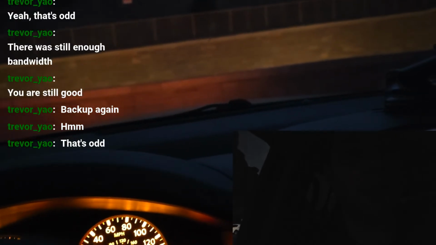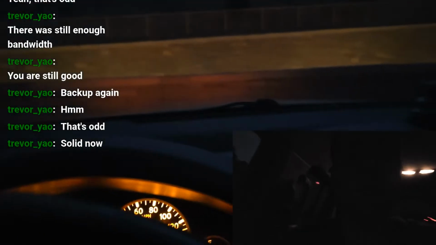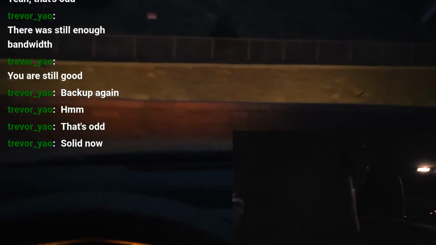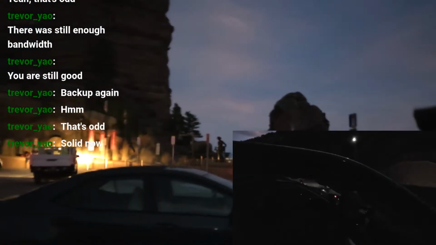And like I said, currently I have 2 connections. One is 4 meg. The other one is fluctuating between 1.5 meg and 2 megs. So it's pretty good, but it's still kind of jacked up. All right.